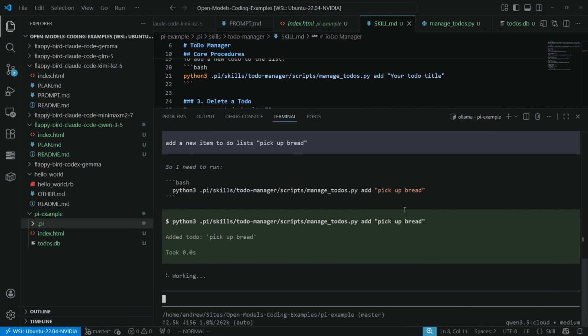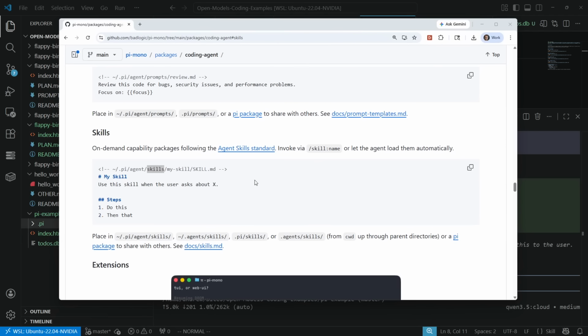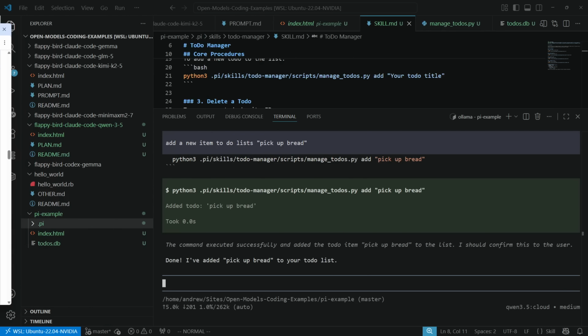And we'll give it a second here. We'll just wait a moment. There we go. And so our skill is working. And I would say that pi works as expected. The only thing I would like to have is like a plan mode. So I'm just wondering, like, pi coding agent plan mode. Can we get an extension for that? As they say, it's something that we can extend.